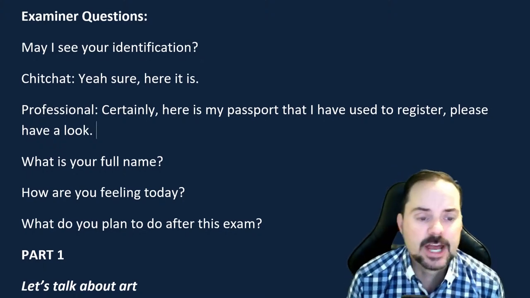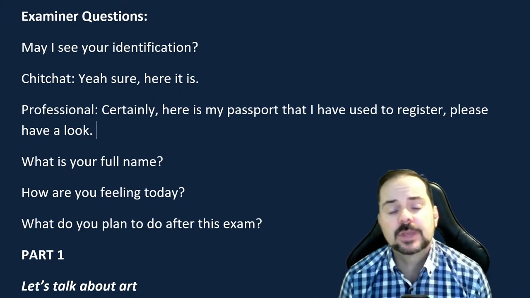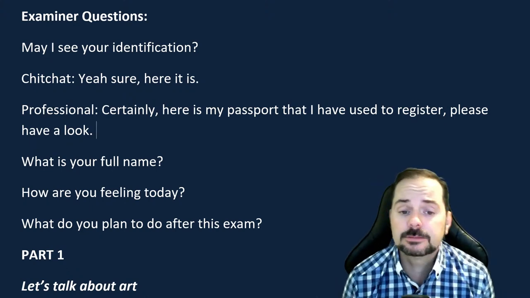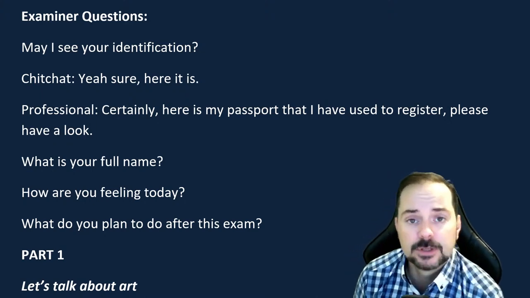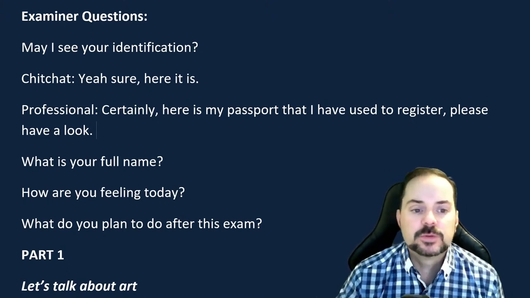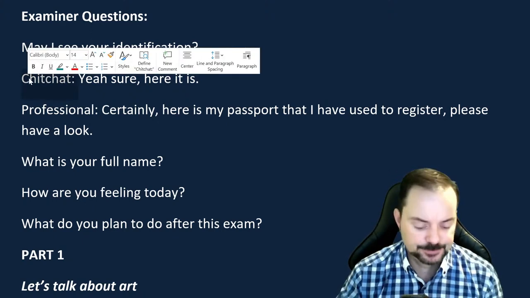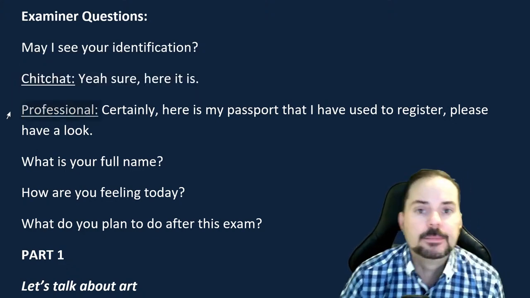You know, what is chit chat, right? Let's see some examples. Chit chat, yeah, sure. Here it is. Professional, certainly. Here's my passport that I've used to register. Please have a look. Okay. Now, do you see the difference between chit chat style and professional style? Here's the next question.